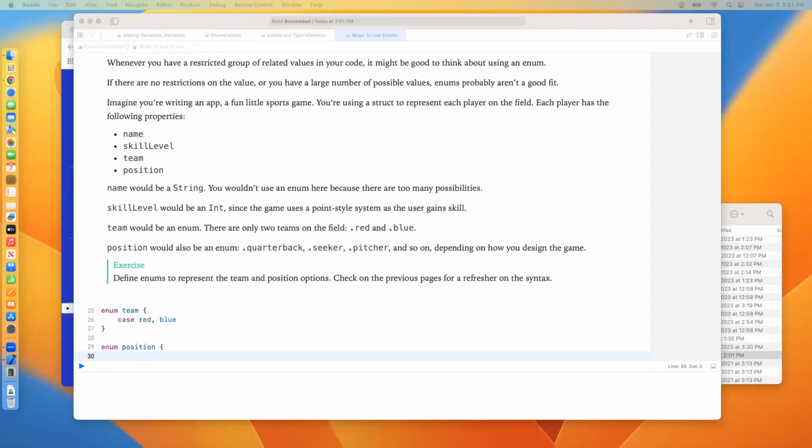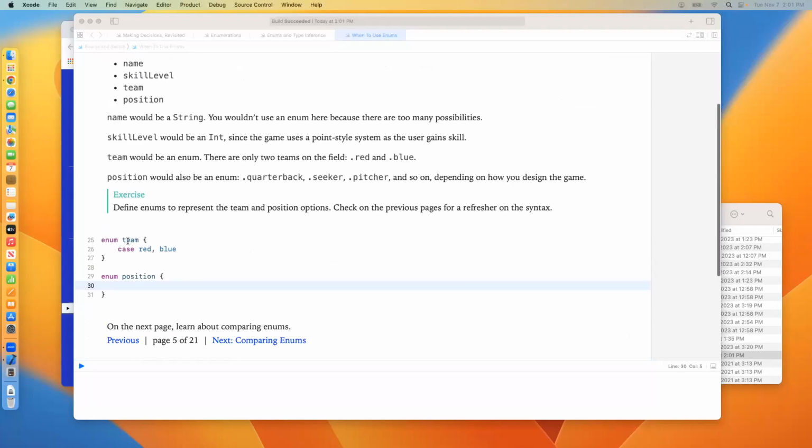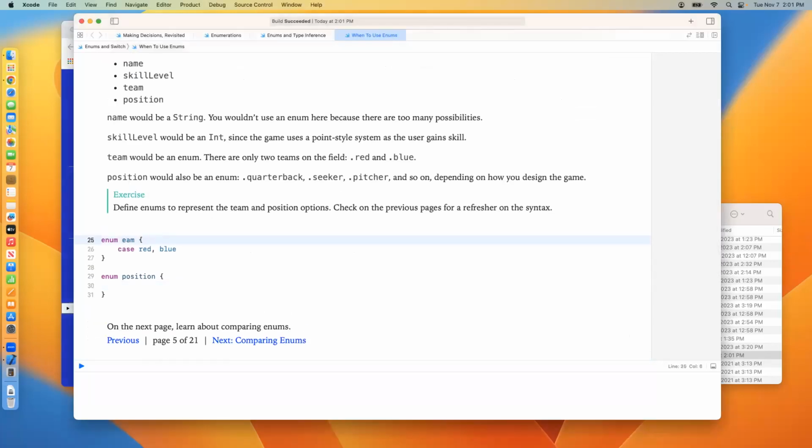Should these be capitalized, the enums? You know, that's an excellent point, sir. Yes, because they're a type. Correct. Yeah, you know what? I was going to make a point about that, but I forgot to do it. So thank you for mentioning it.